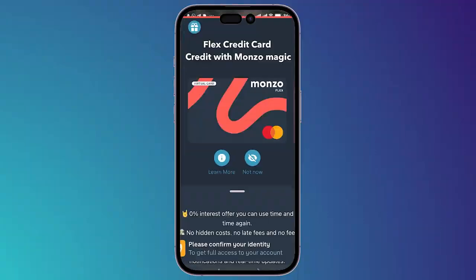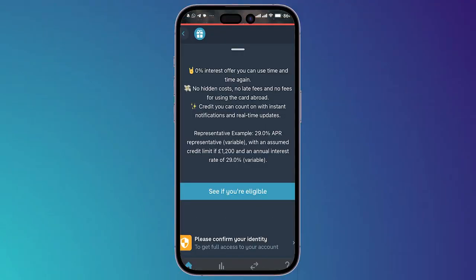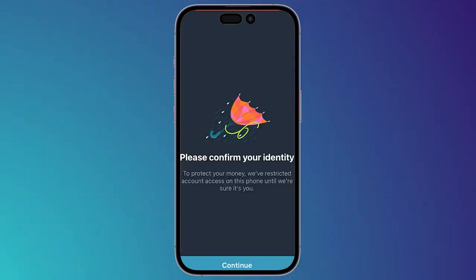Just scroll to the left and you will see this card right here, Flex credit card for example. Now what you should do is to scroll down till you find this button right here, see if you are eligible. Tap on it, then it will ask you to confirm your identity. Click on continue and confirm your identity.